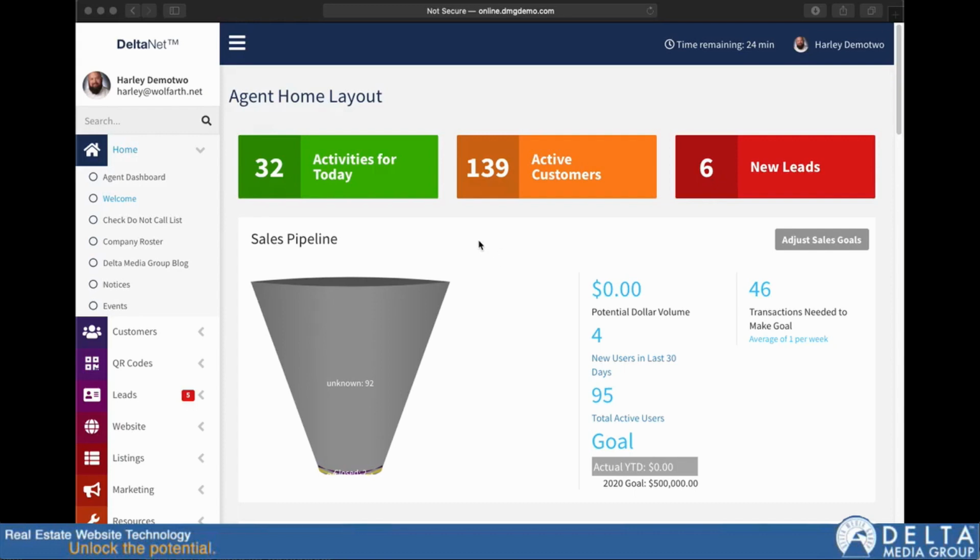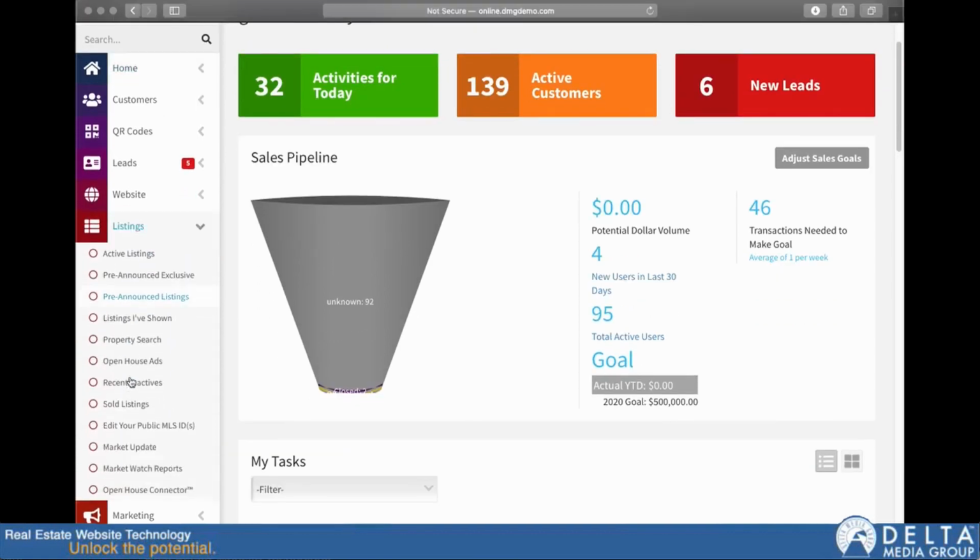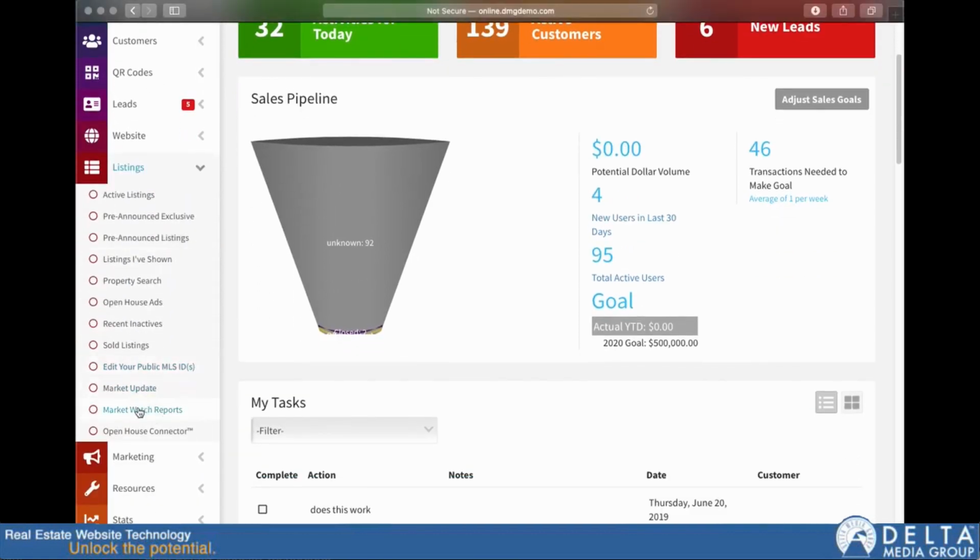So, today, we are going to take a look at a new feature we've added to the DeltaNET that allows you to get a kind of instant report of market information. So it is part of the Market Watch, but it allows you to, in the DeltaNET, actually see a report right away. So, let's go down and take a look at it. To get there, I'm going to go down here to Listings, and then down to Market Watch Reports.